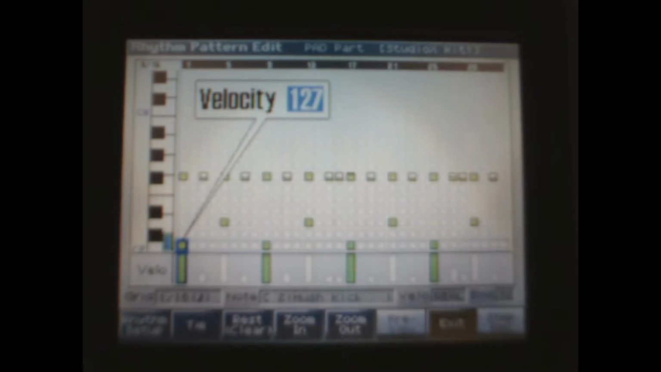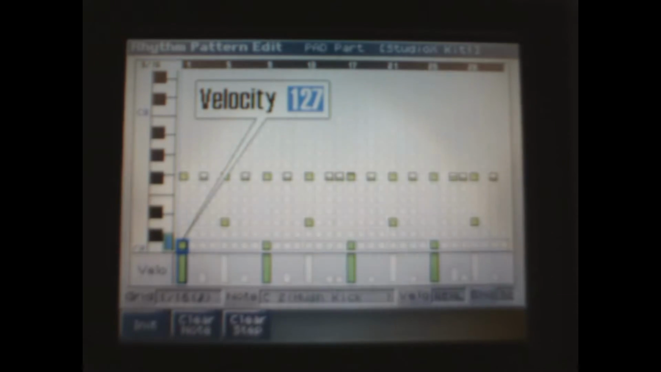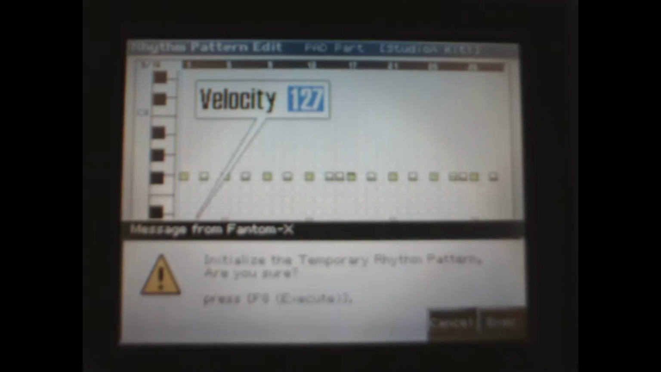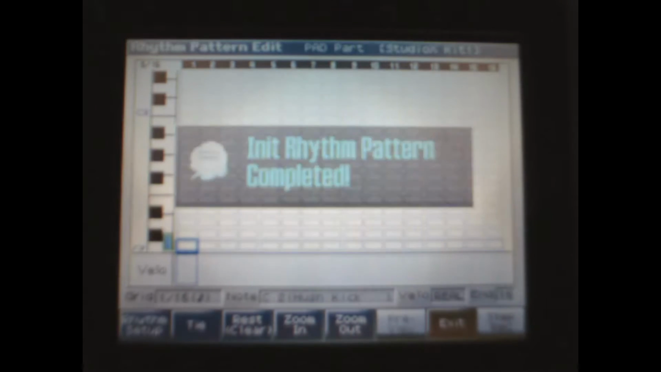That's F6 to preview, and it toggles rather than the patch preview, which you've got to hold down. On this point you need to hold shift and press F1 to initiate, and then F8 to execute. Okay, so here we've got a blank canvas for us to make our own loop.